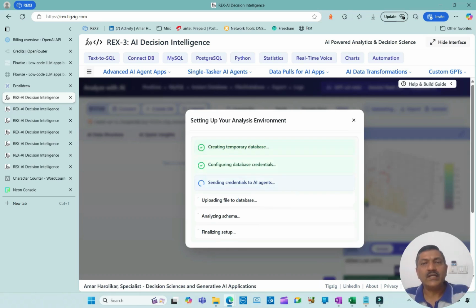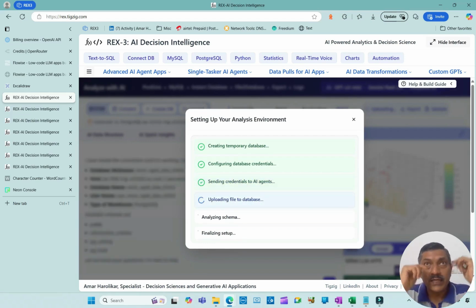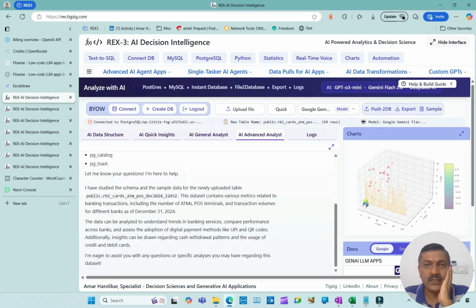So now it is creating a temporary database on Neon. It will send the database credentials to the agent. The agent will connect to the database and check if the connection is working. After that, it will analyze the schema. The schema is also sent to the agent, inserted, and you say close, and then you come here.